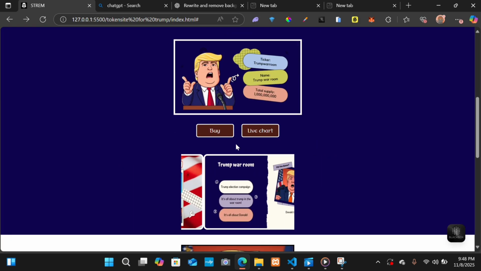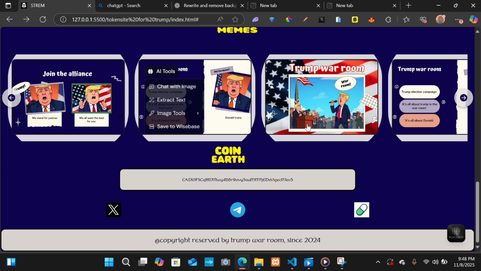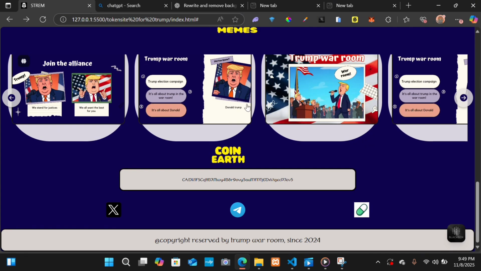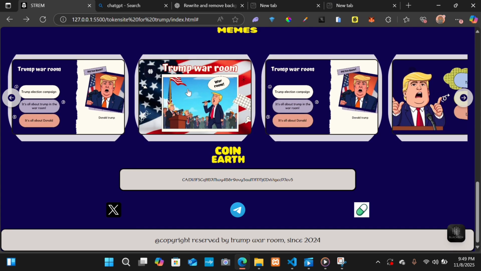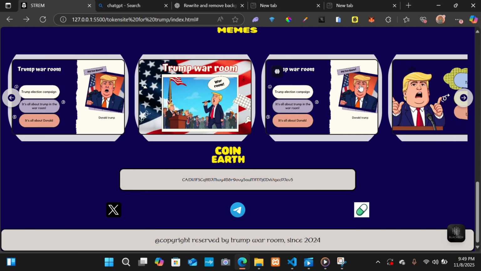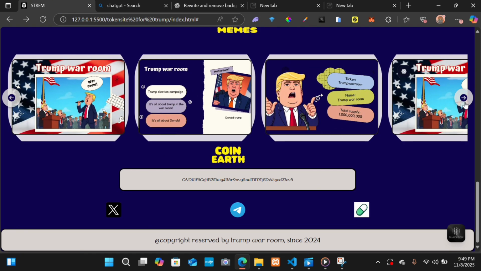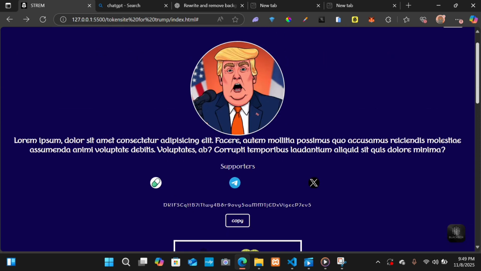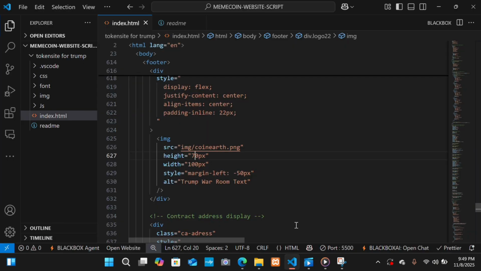I used ChatGPT to generate it as well. Even the logo, everything that you see here is generated by ChatGPT. All the images here are actually generated by ChatGPT. Then I imported them into Canva to make some edits. All right, so this is how the code goes.